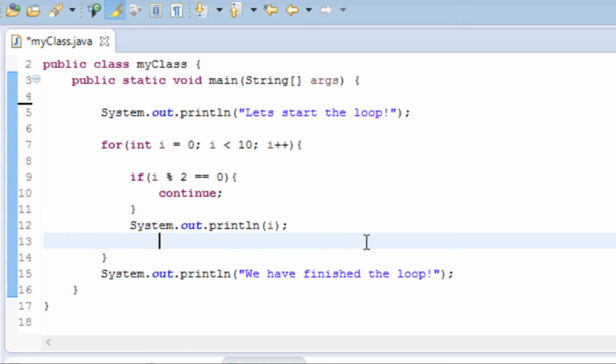Now, if you haven't been following my other tutorials, don't get too concerned by this line. The modulo symbol basically just means what is the remainder of a division. So we're dividing i by 2, and we're going to take that remainder and we're going to compare it to 0.